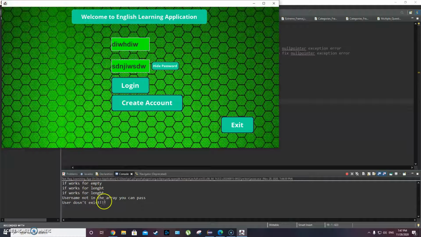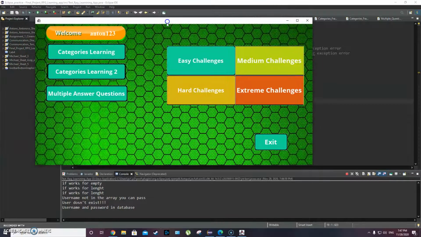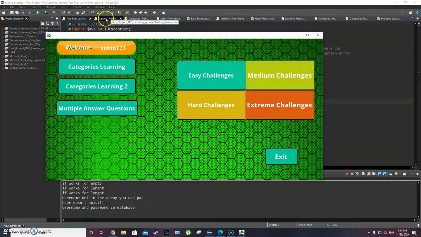User doesn't exist. Now let's log in. Anton 123, 1234567. Or we can hide it. Login. Now we are in the main program. Username and password in database. All good. So from the starting frame, we pass text from the username text box to an array, and we pass this array to the main frame, and it prints here Anton 123.